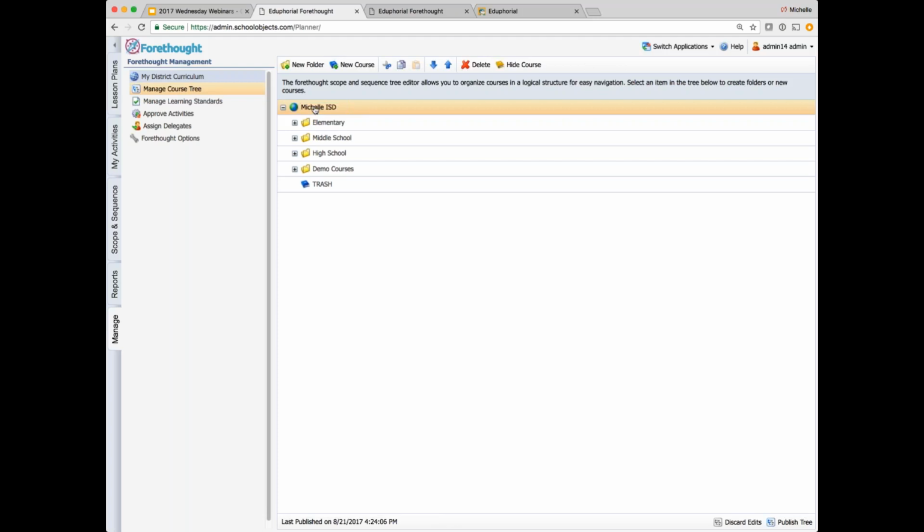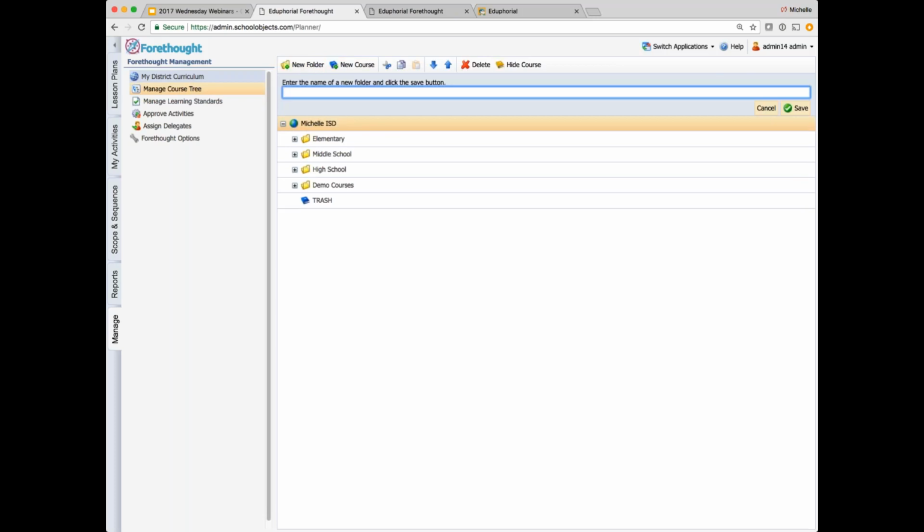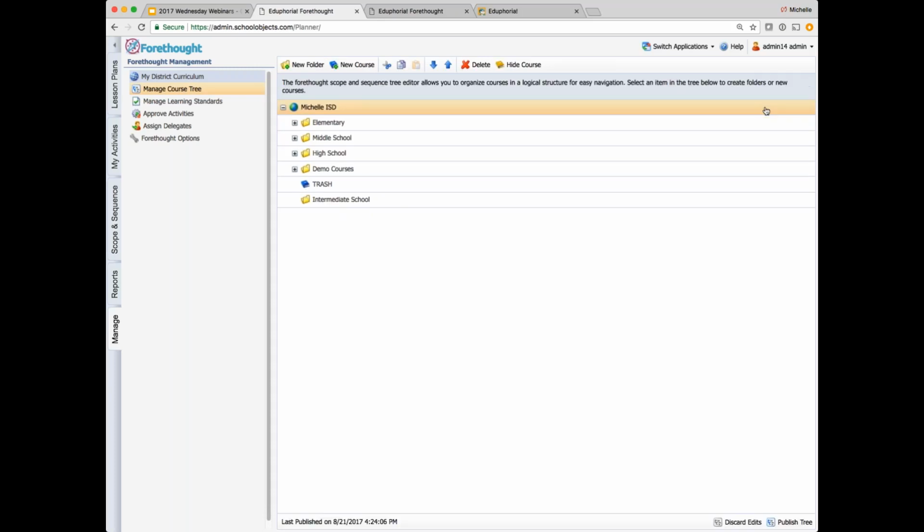Nobody ever actually sees it, so it really doesn't matter. All right, so I want to make an intermediate folder. I'm going to click on the main thing right here, which is the district, the highest level of the tree, and click new folder. I can type in here. I'm going to do this intermediate school. Click save. And I'm going to cancel this because I want to stop adding new folders.